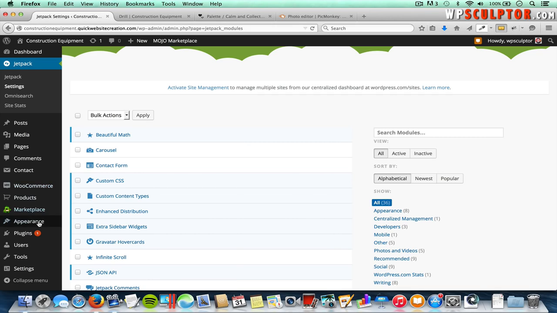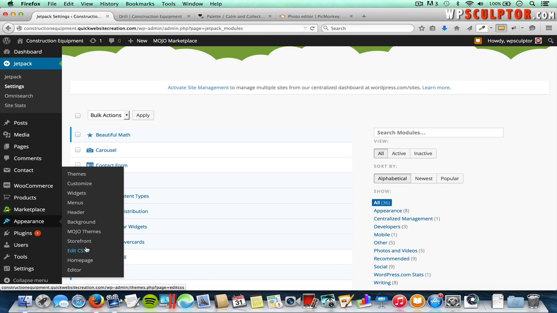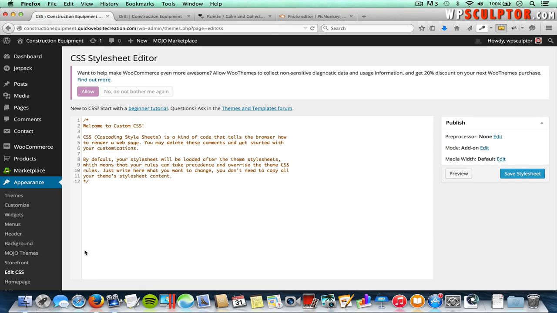And then we can go to Appearance, and now we have this Edit CSS option. We're going to click on that, and then we're going to click here in the editor and press Enter to be taken to a space beneath the text that's already there. And I'm just going to add a really simple line of CSS code.